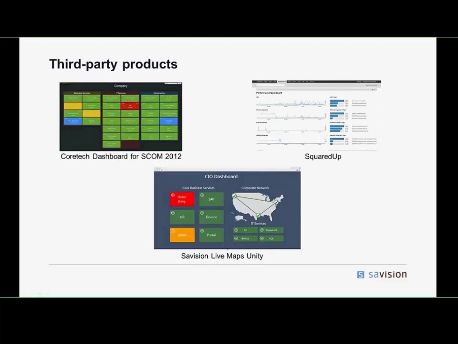So you can turn to these third-party products. Cortec has a really nice, simple dashboard if you just want to see the state of things. That's a great product. Squared Up has really pushed the envelope with what you can do in terms of HTML5 dashboarding. And of course, Savision's product, Live Maps Unity, been around for over 7 years, is really what we think is the flagship and the state of art when it comes to System Center dashboarding.